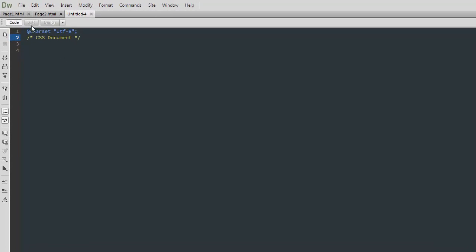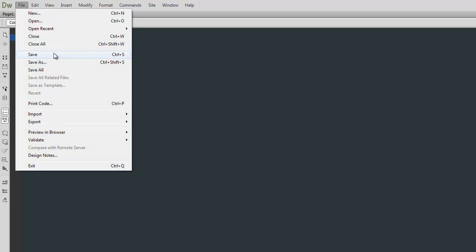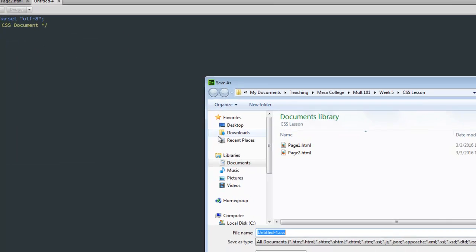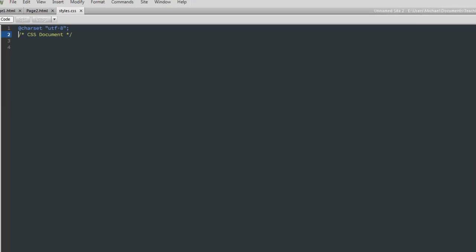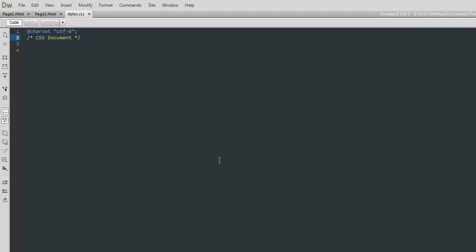Instead, I'll just save it and call it styles.css. Click Save. And now let's go back to page 1 and add some formatting.